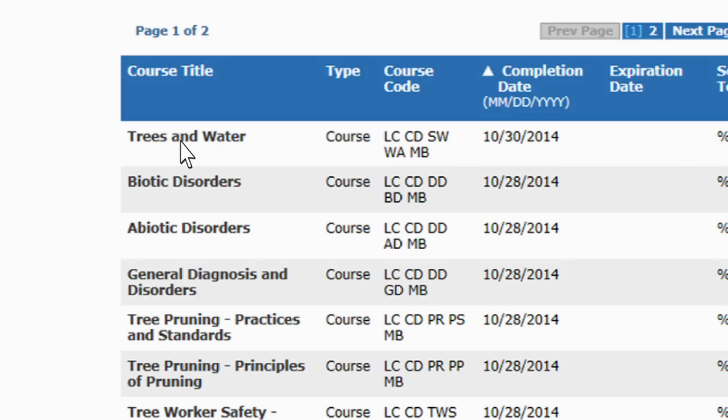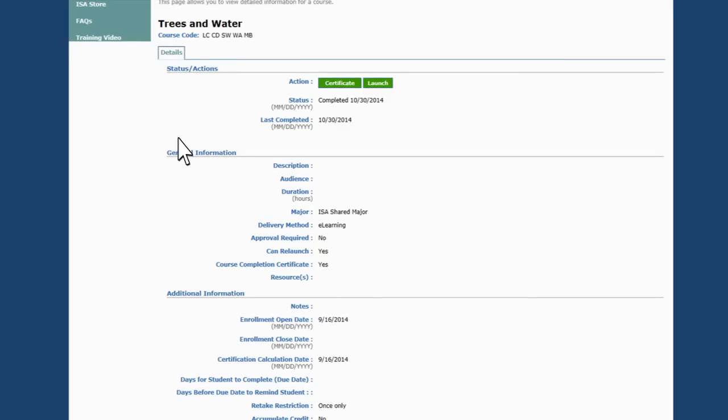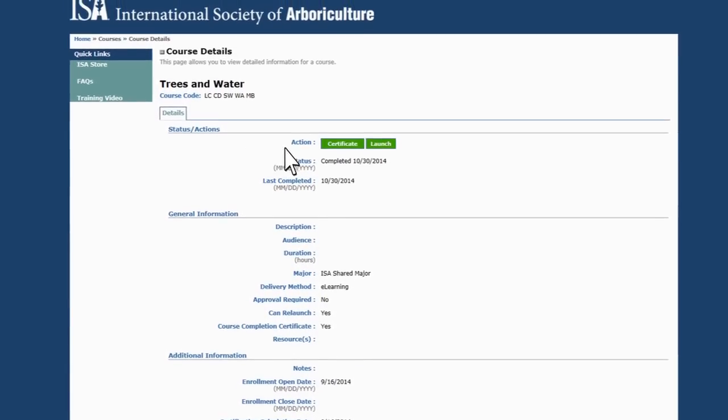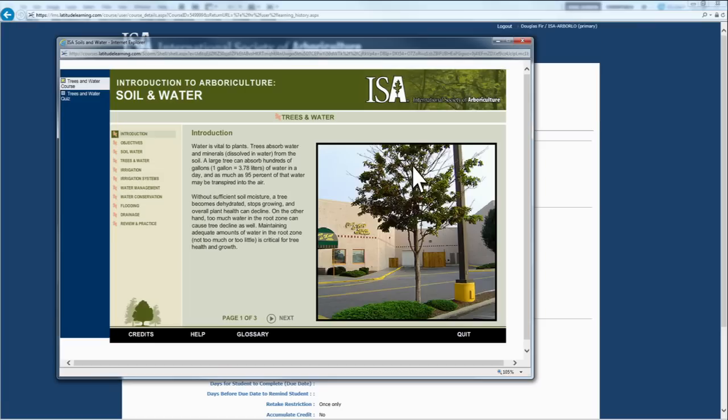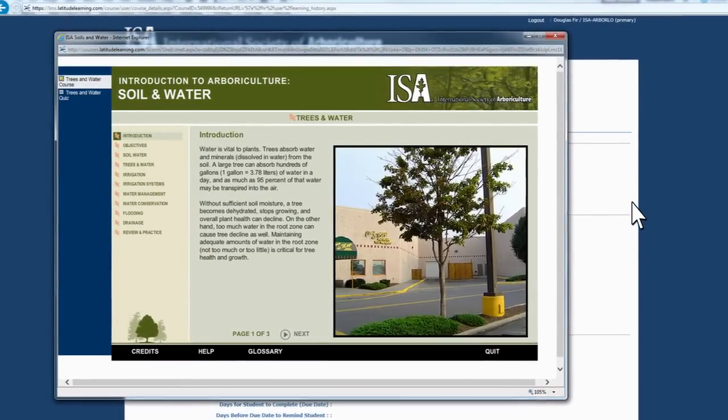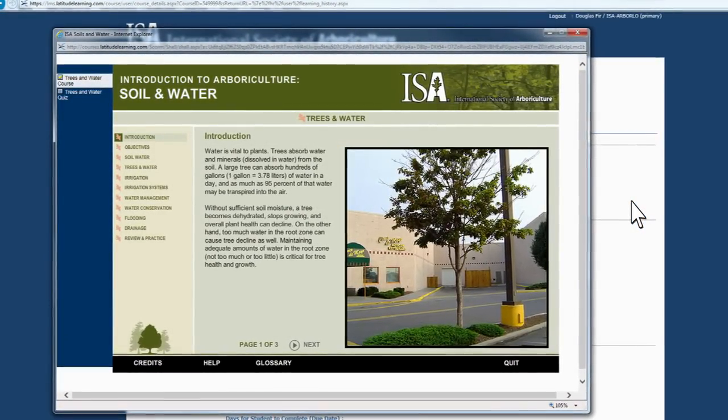If you click on the name of the course, you'll get a general information page about that course that includes the same certificate button and a launch button to relaunch the course. You can go back anytime you want to review the content of a course.